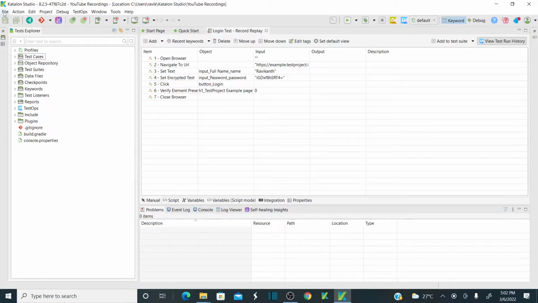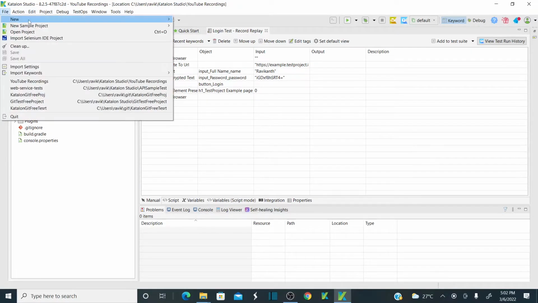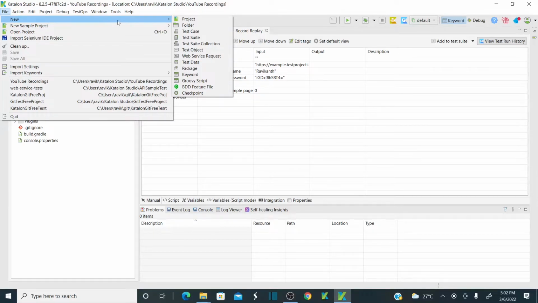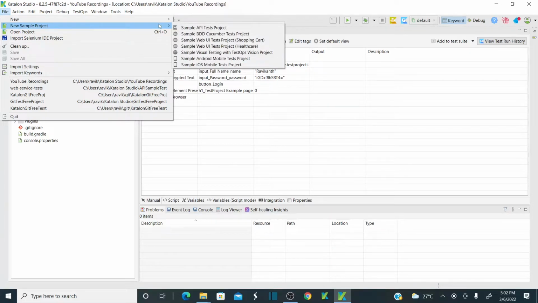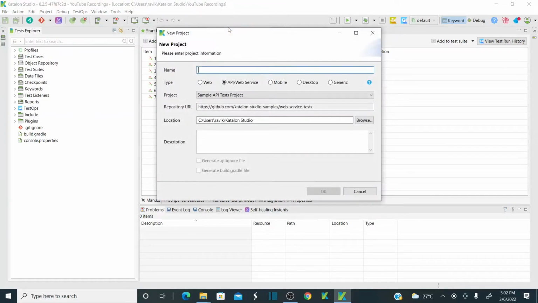Okay, so let me create. If you go to File and then go to New, instead of New Project, now I would like to go for New Sample Request. Okay, so in this New Sample Request, I would like to select Sample API Test Project. Okay, so let's click on that and name this as API automation. Just name this as API automation. Okay, and then click on OK.